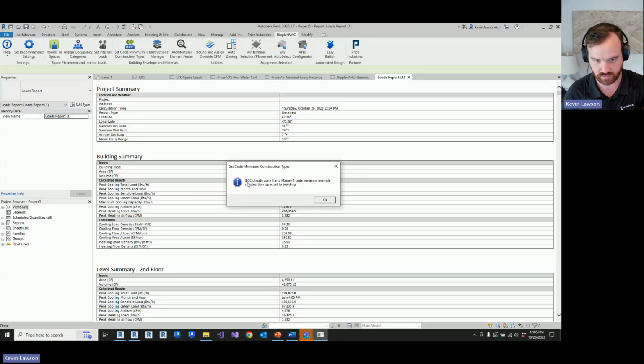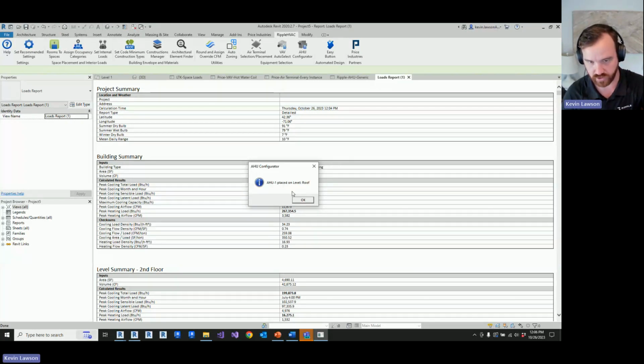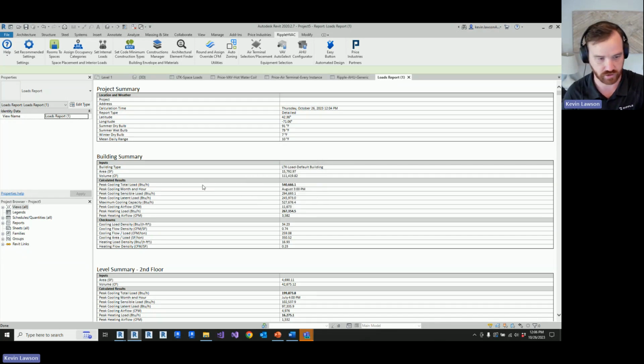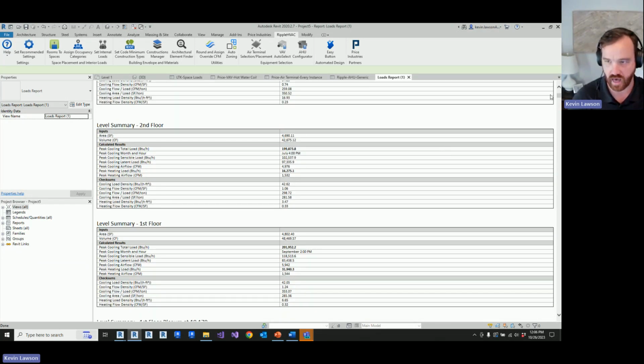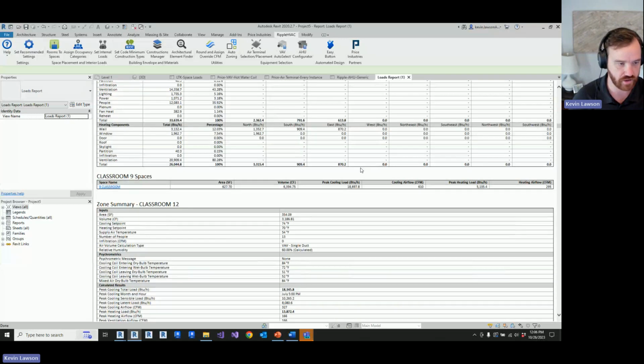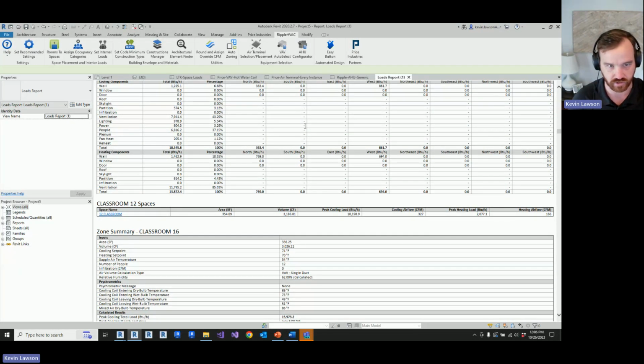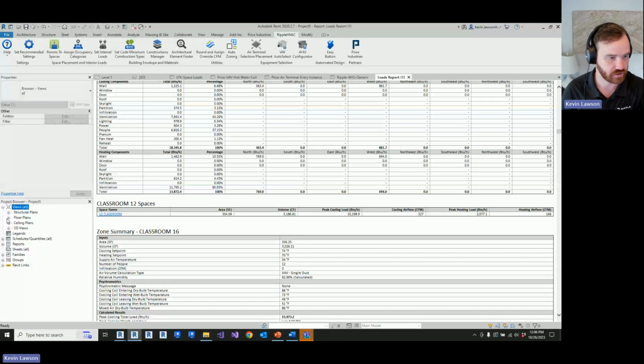It's going to set climate zone 5 and marine 4 code minimum overrides. So this is in climate zone 5. It's going to run the CFM. It ran loads, and now it's going to drop an air handling unit on the roof. And that is something that we'll talk about. But you get a nice loads report here that you could look through, but I just find it easier to look at the schedules than look at this. So let's look at some outputs.